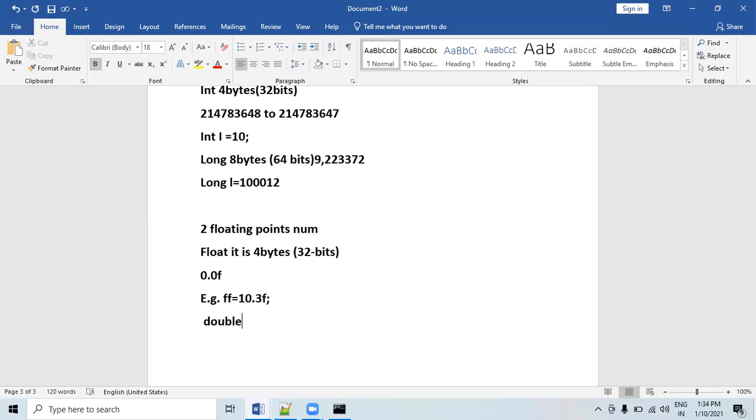Then double here is 8 bytes. 8 bytes means it's nothing but 64 bits. So for this double data type, the default value suffix is D. Then the syntax of double: double db = 11.123. Double should not be in capital.